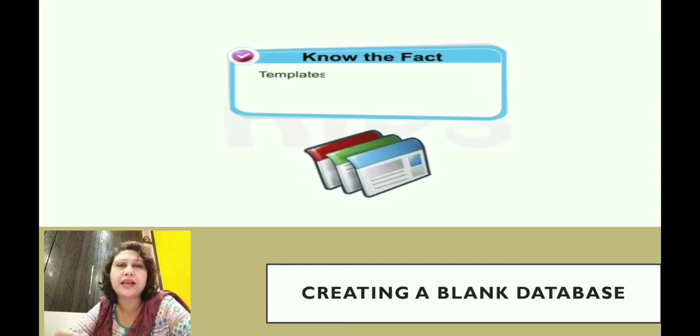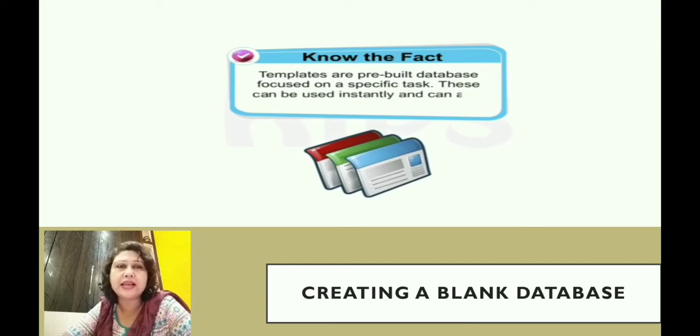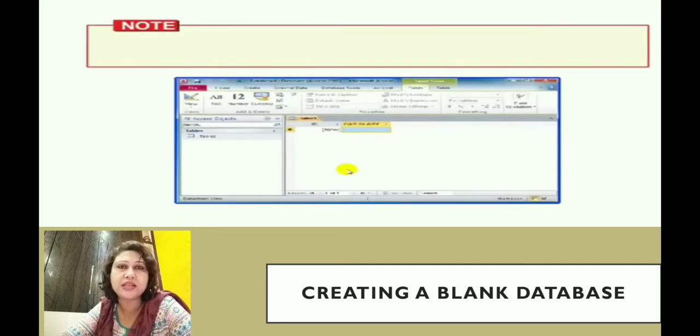Then let us note a certain fact. If you can, please take a pencil and mark it in your textbook. So what are templates? Templates are pre-built databases focused on a specific task, and these can be used instantly and can also be downloaded. Okay, so these are the different templates which we use in a database.